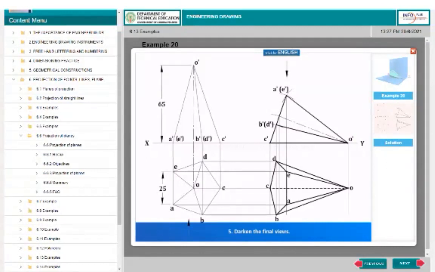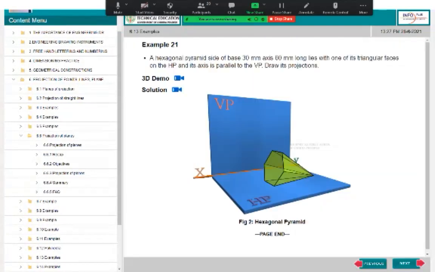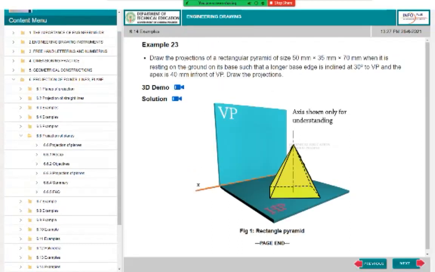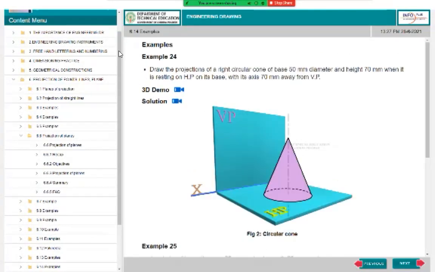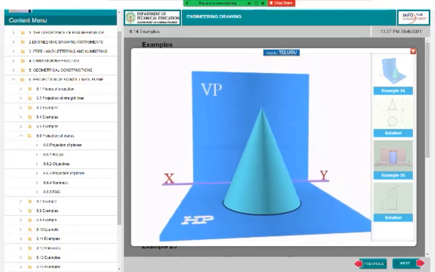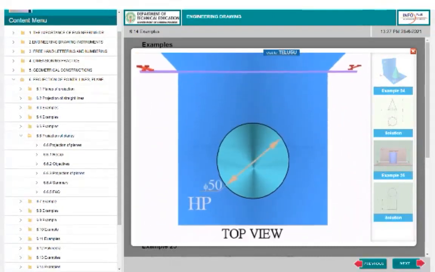Simple, but before drawing this, I think we need to draw some simple plan, like this. First they should show this type of example. Draw the projections of a right circular cone of base 50 mm, height 70 mm when it is resting. This is very simple, just an example problem. Front view, top view.